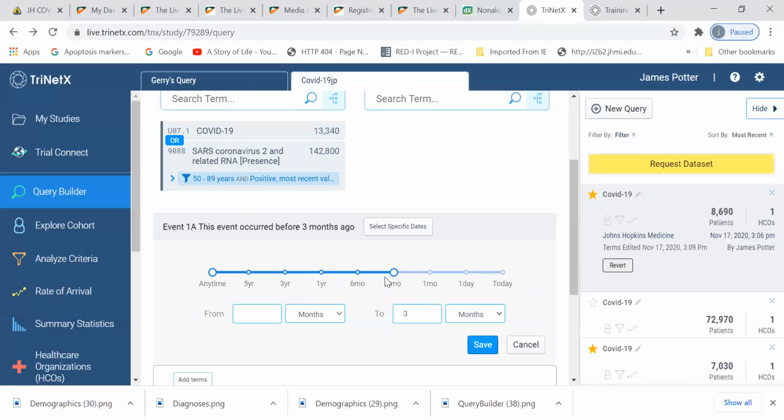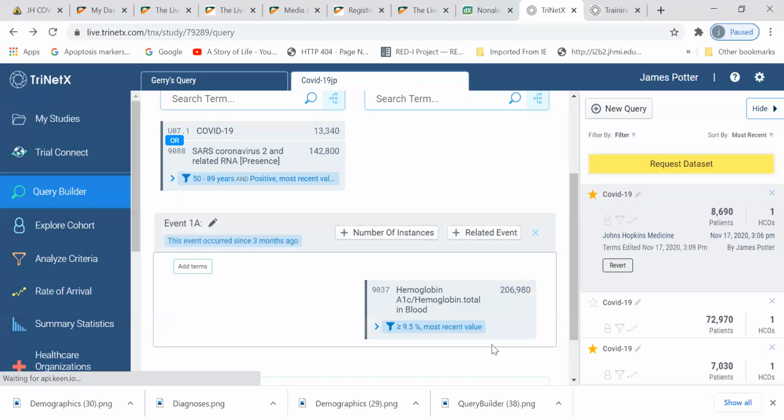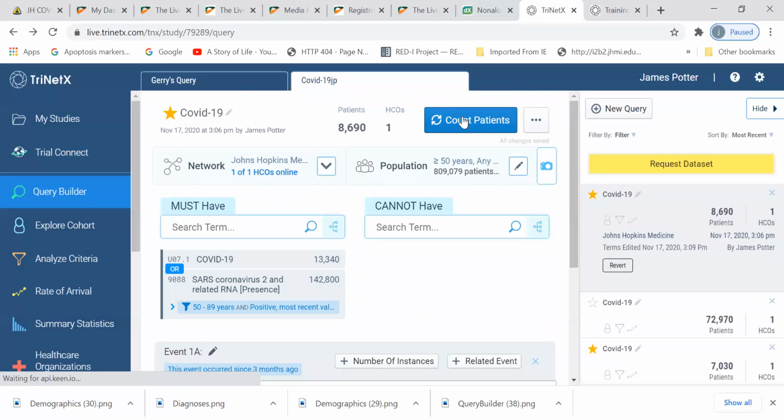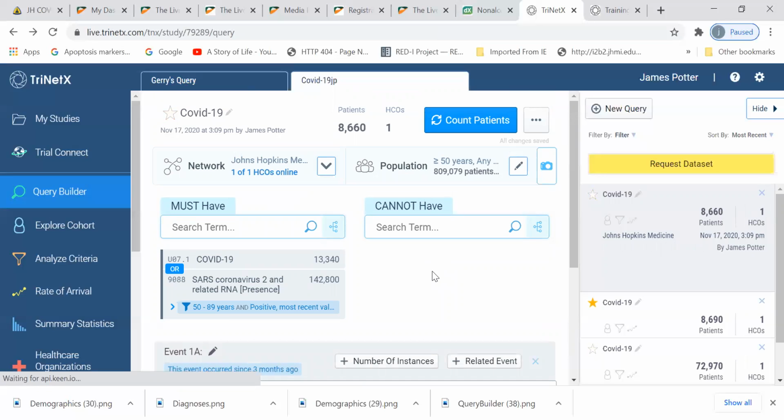And let me change that. I don't want these anytime. So I'm going to select from today to 3 months. Okay, now we're set. Save. And we'll count the patients again. So we lost 30 patients who were type 2 diabetes with A1C above 9.5.